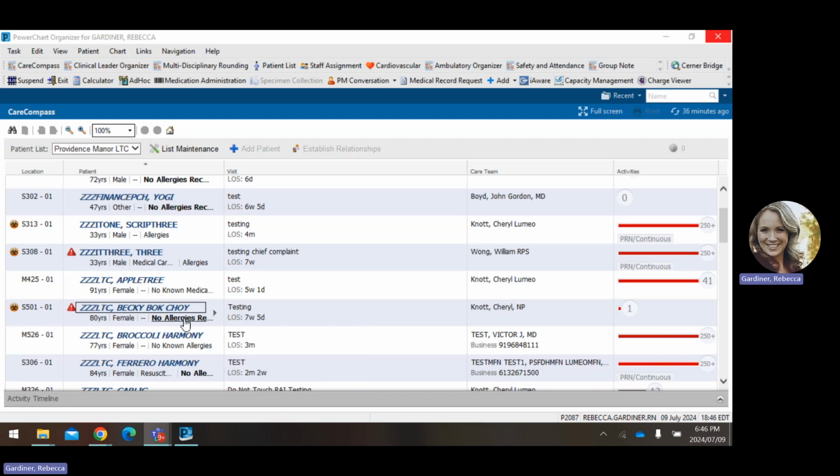I also see that no allergies have been documented. The reason for visit is testing, because this is a test patient. We can also see their length of stay. In terms of care team members, we can see that nurse practitioner Cheryl Knott is currently involved in this resident's care. And finally, under the activities column, utilizing that functionality of Hover to Discover, I am able to see what medications, patient care, and assessments are due for completion on this particular resident.